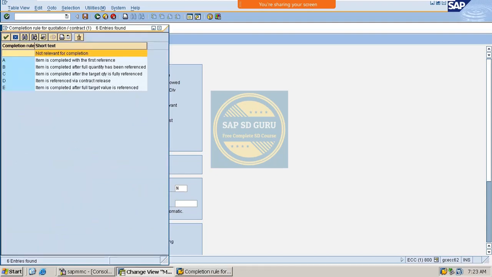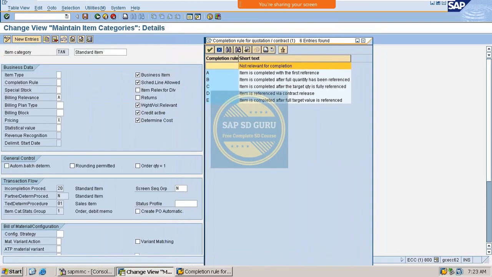So this field controls when the status of the line item should be complete. Did you get me? This field controls when the line item status should get complete. What it means is, if we take inquiry and the completion rule is A, then the item will be completed with the first reference.